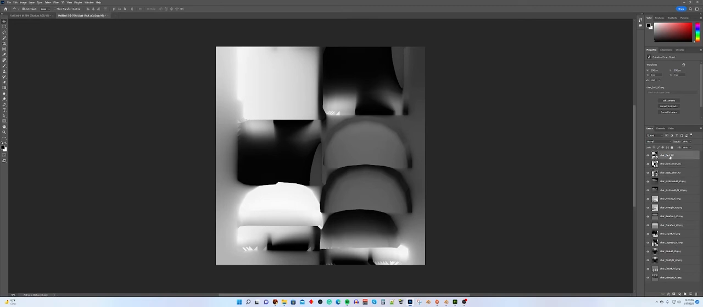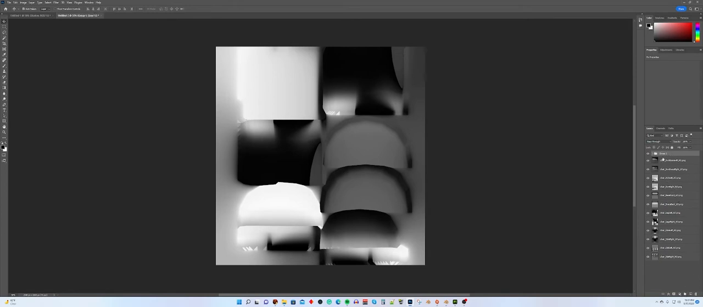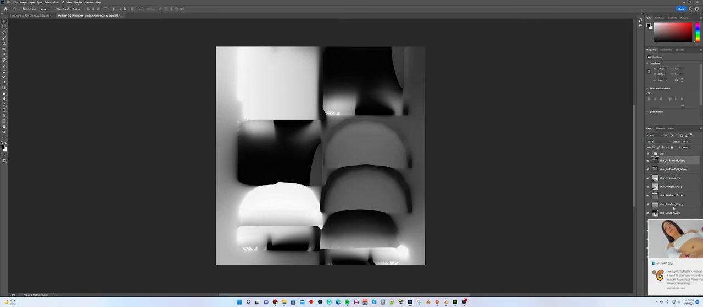I like to group things a little bit, so I'm going to take these 3 that are the cloth. I'm going to group that into something called cloth. And then all of the wood.